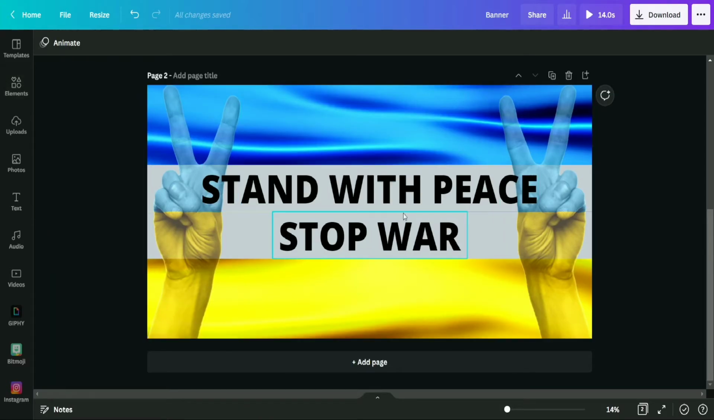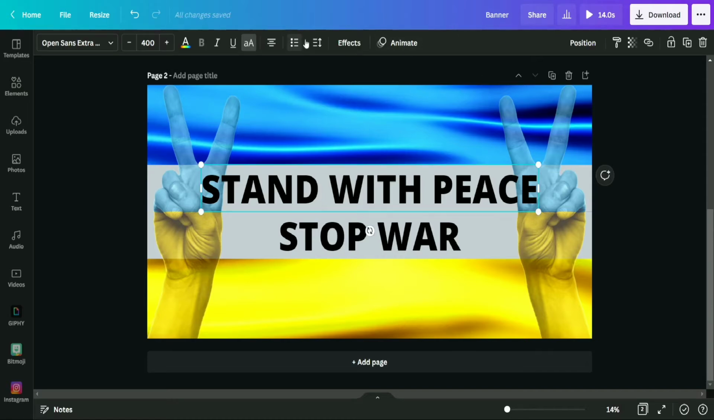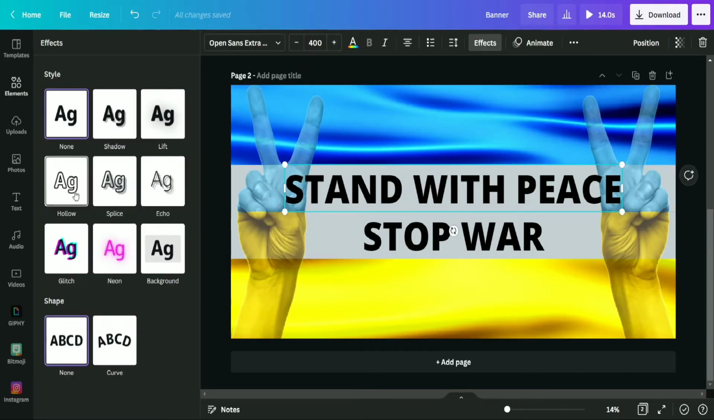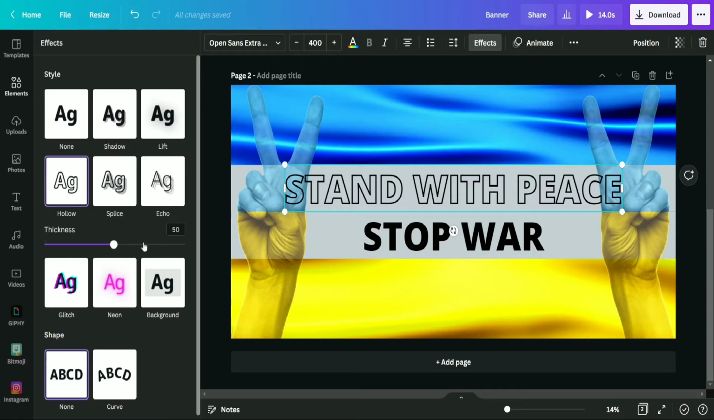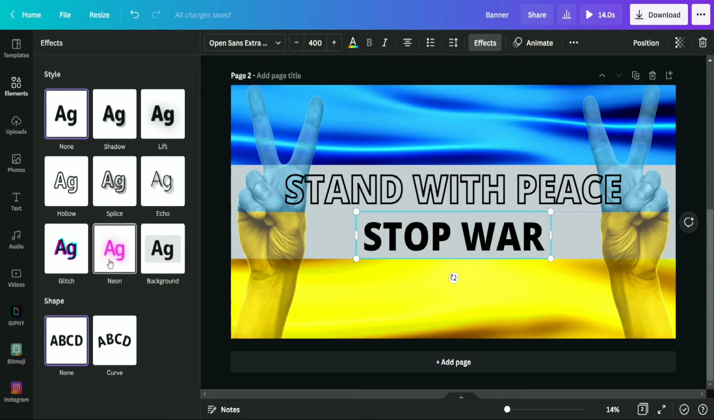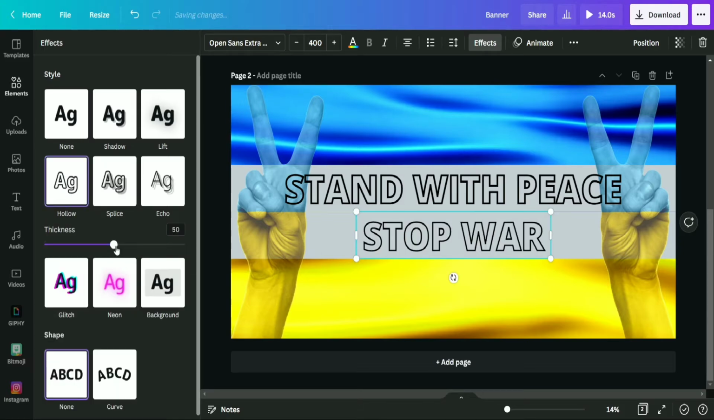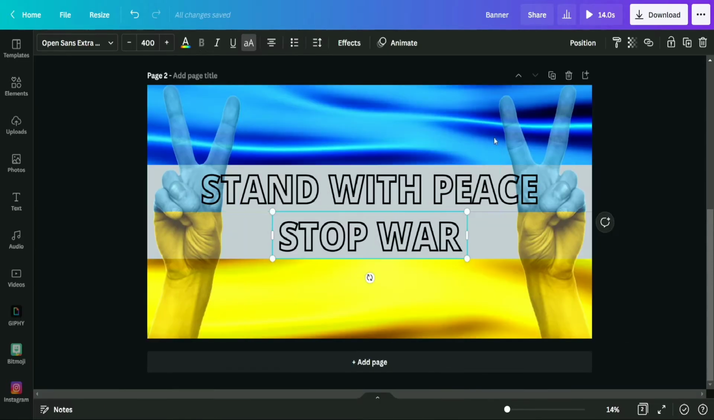Okay, so it's done. After this, we are going to select this stand with peace text and going to change it to the hollow effect. And then going to increase its thickness to 70. And now same thing we are going to do with the lower text as well.